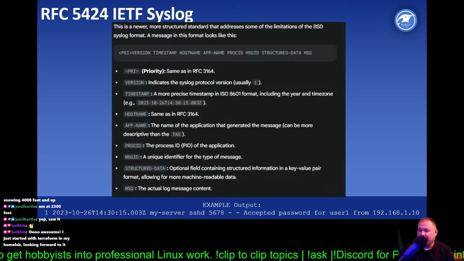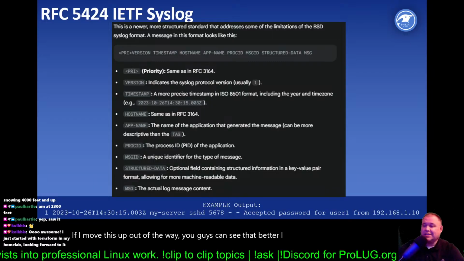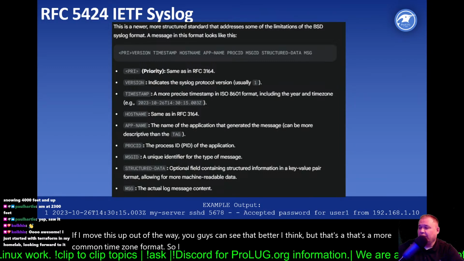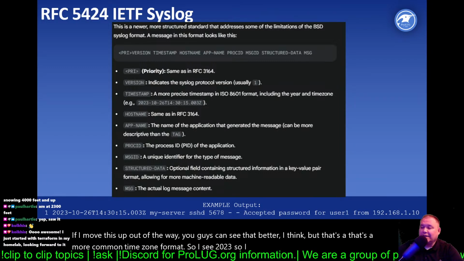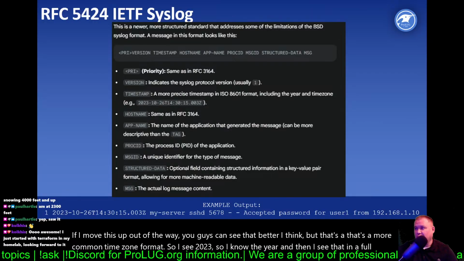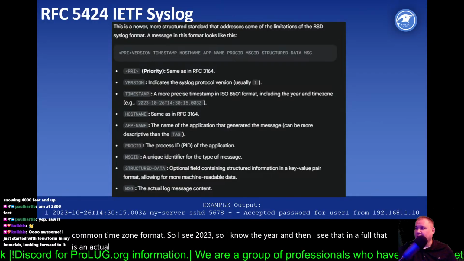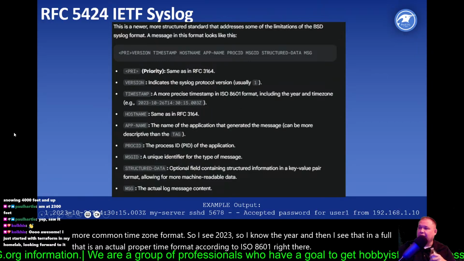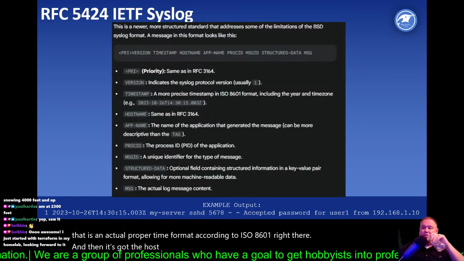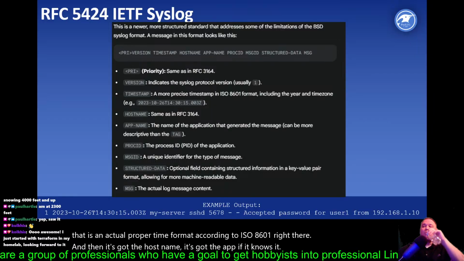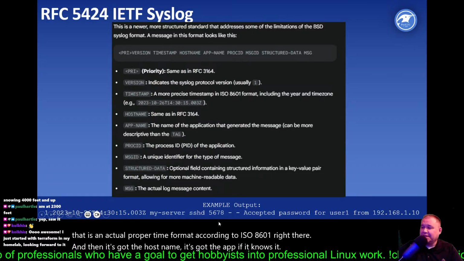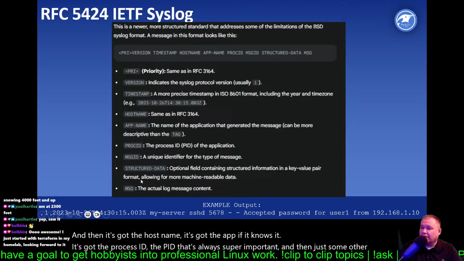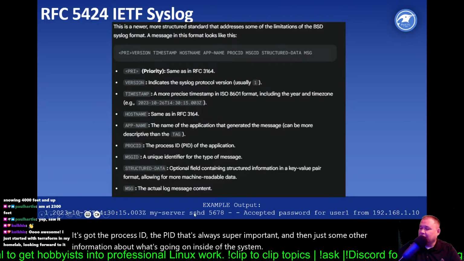If I move this up out of the way, you guys can see that better, I think. But that's a more common time zone format. So I see 2023, so I know the year, and then I see that in full. That is an actual proper time format according to ISO 8601 right there. And then it's got the host name. It's got the app if it knows it. It's got the process ID, the PID. That's always super important. And then just some other information about what's going on inside of the system. So that's a useful format.